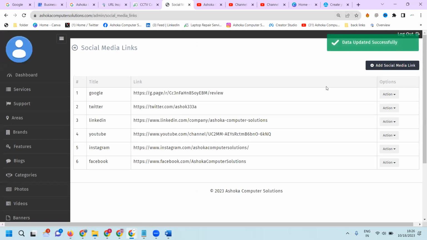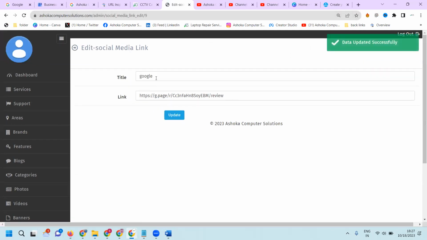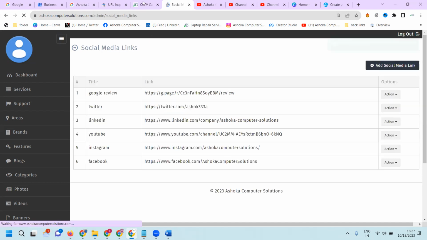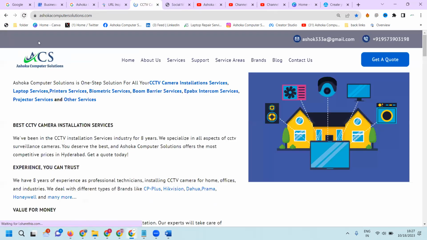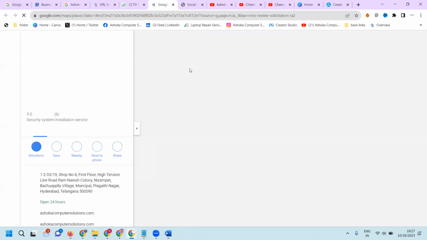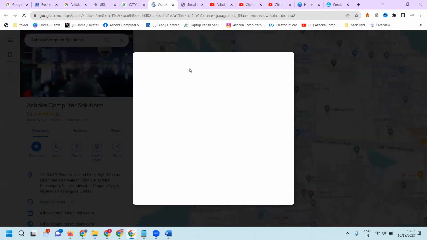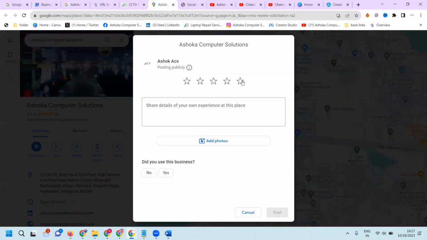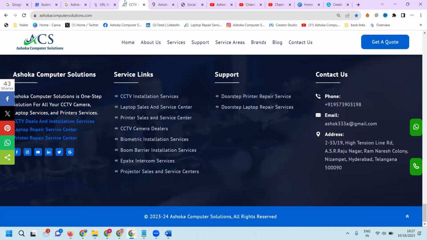Click this option. Suppose the option name is Google. I am giving the Google review option. So what will happen? You can refresh. If any user clicks this Google link, the customer review link option will be shown. That is called the people review, and click submit. So this review link we can give to the particular website.